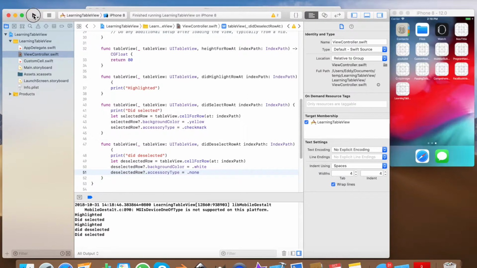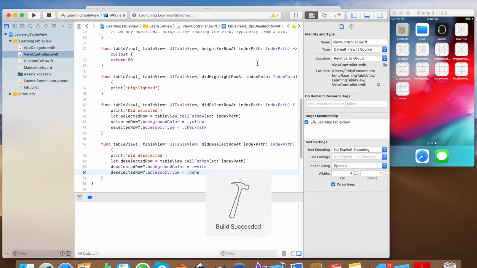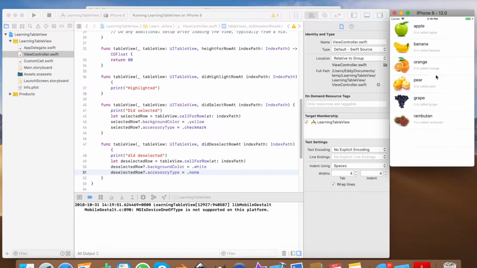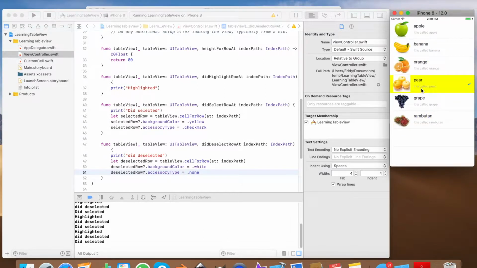When I run this app again, when I click orange, it sets the highlight to yellow and also puts a check mark. When I click the grape button, you see the highlight, select and then change to the yellow color with the check mark. But in the deselect mode here, it helps me to remove the previous selected one in white color and remove the accessory also. That's how it works at the back end. So these 3 functions are very, very important when you build your table view.